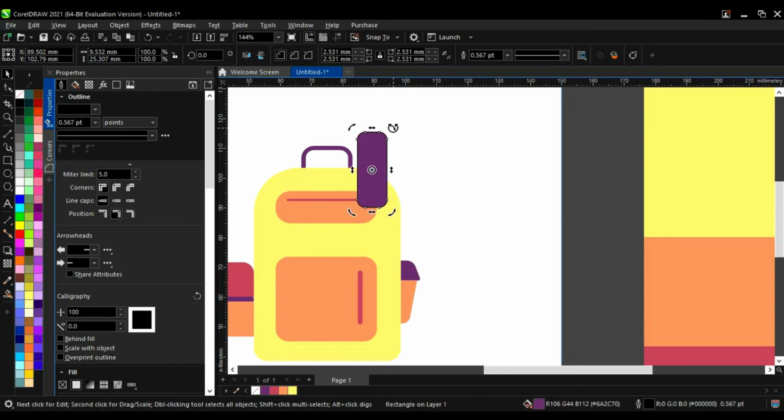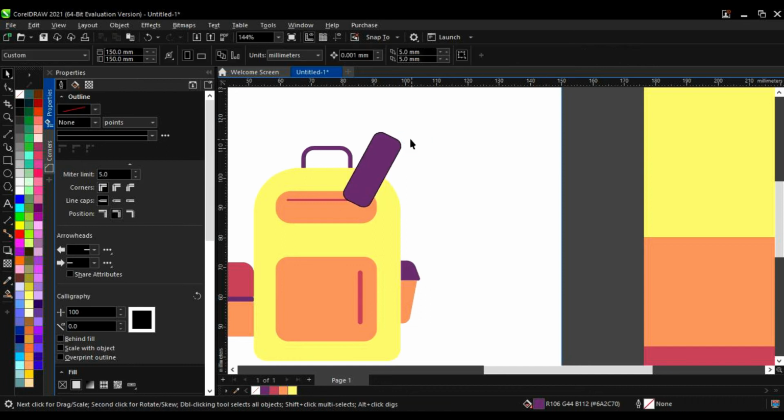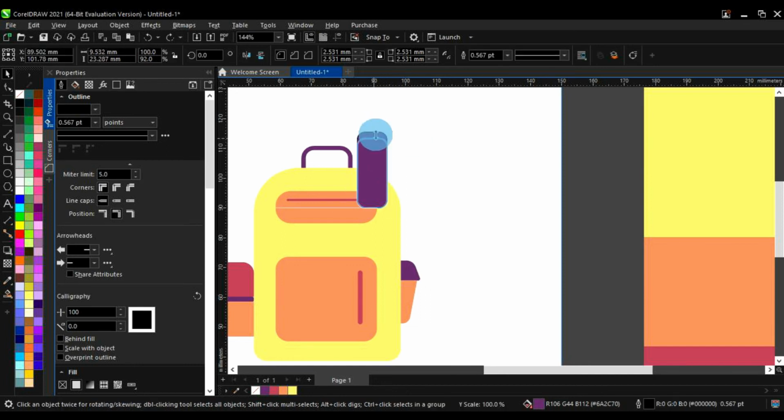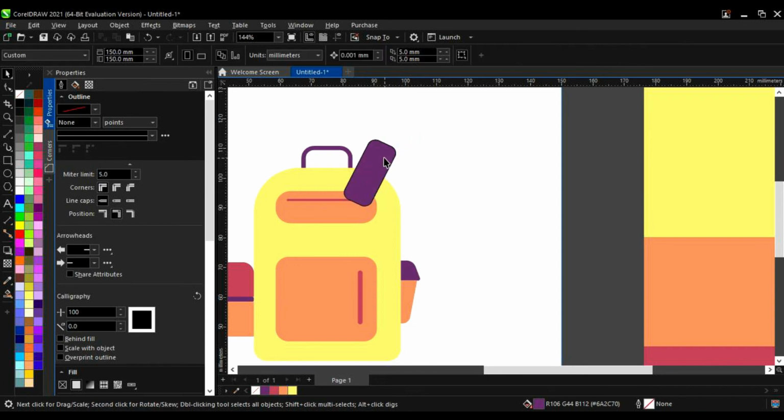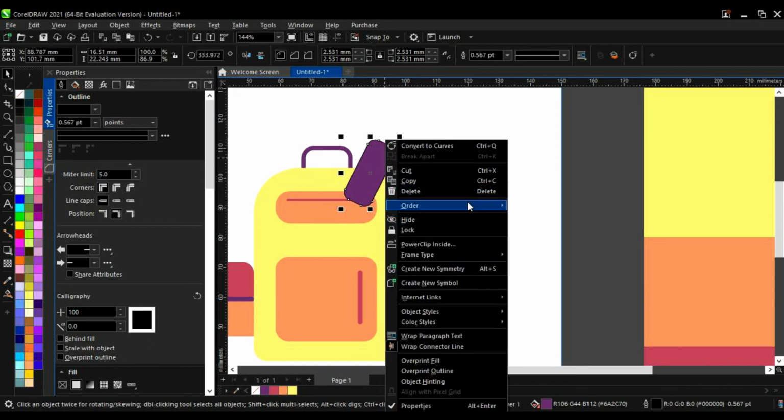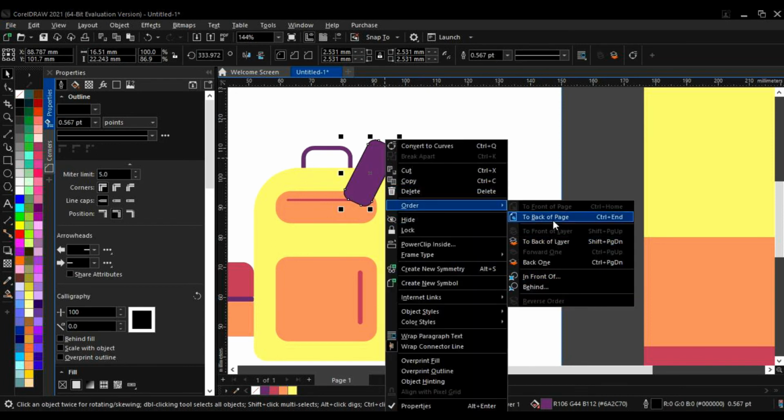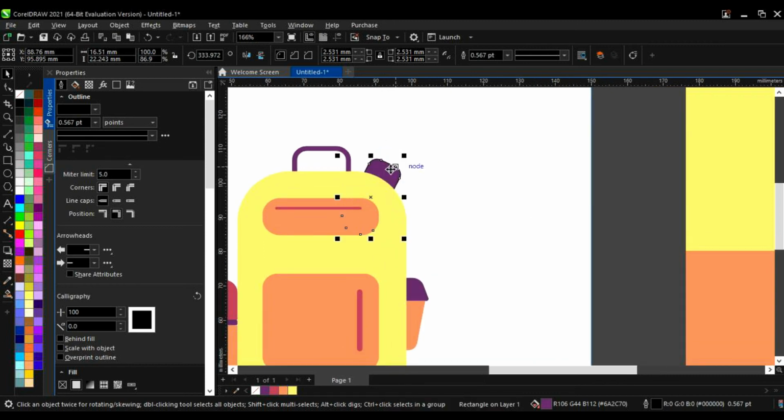I want to rotate it a bit. I click once, I click again, then I can turn it around a bit. I want to make it smaller first. So I want to bring in this handle now. I just click once, then I can turn it around a bit. Just slightly. If I want to move this to the back, I can right click, then order, send to back of page.